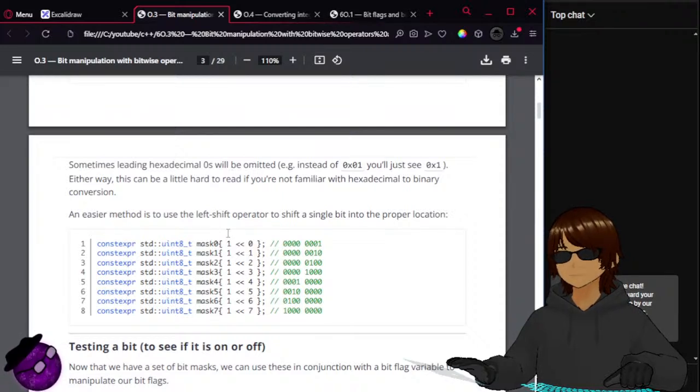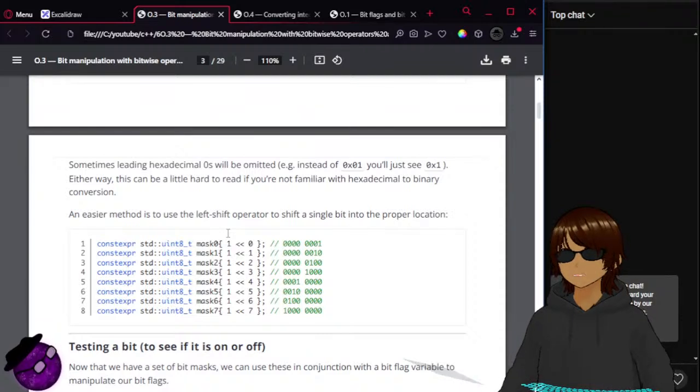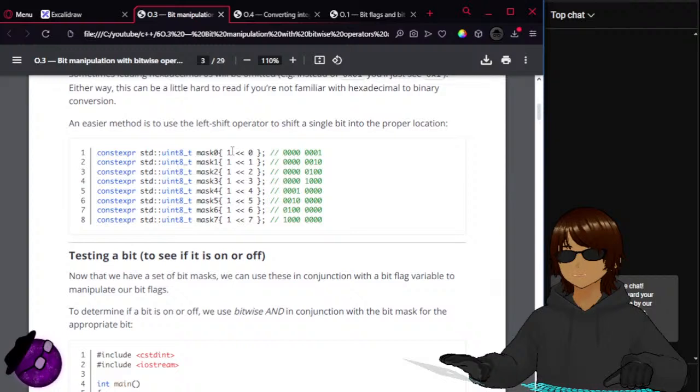Sometimes leading hexadecimal zeros will be omitted. Instead of 0x01, you will just see 0x1. Either way, this can be a little hard to read if you're not familiar with hexadecimal to binary conversions. The easier method is to use the left shift operator to shift a single bit into the proper location. So 1 shift 0, 1 shift 1.